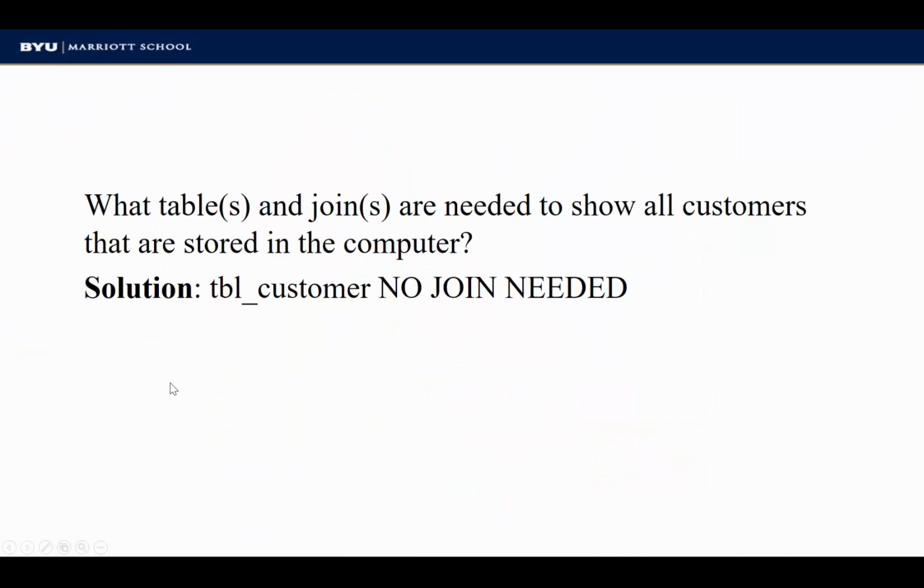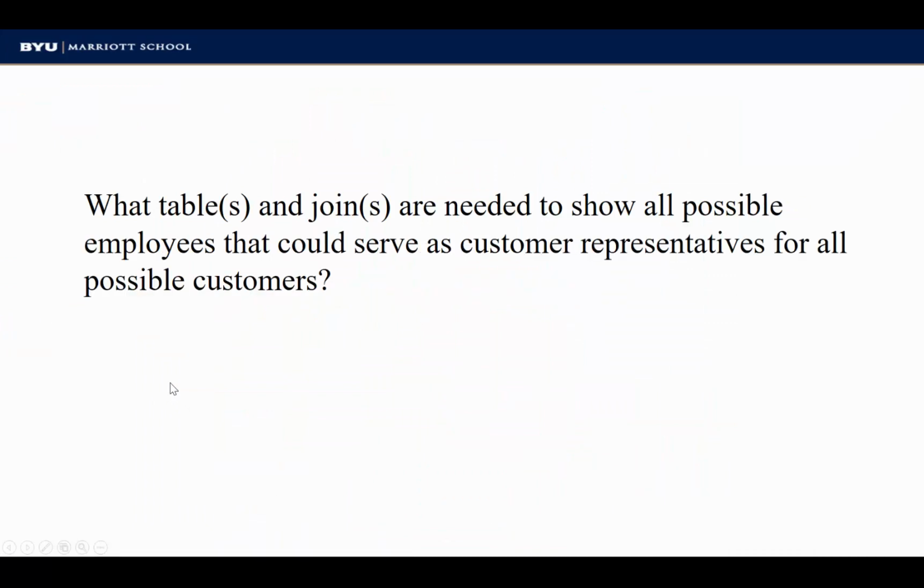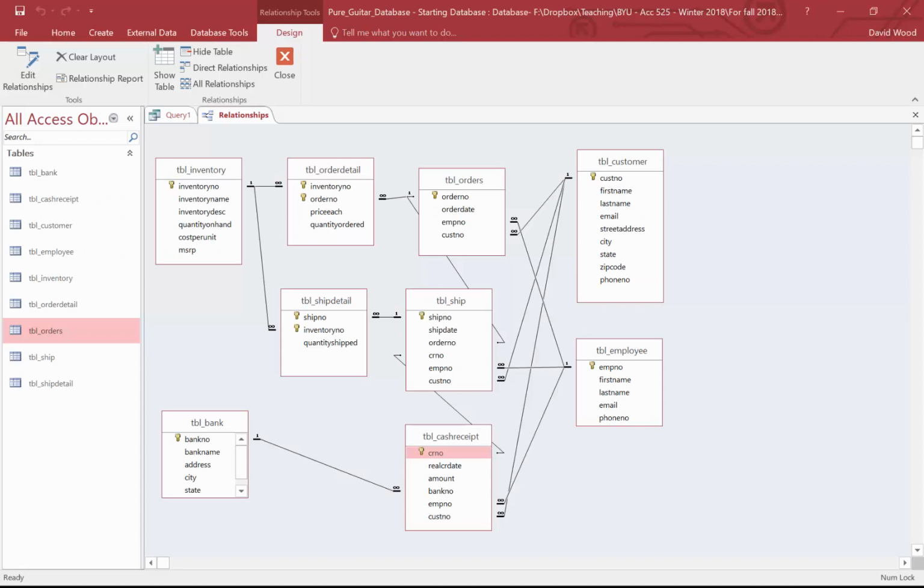All right, final practice problem. What tables and joins are needed to show all possible employees that could serve as customer representatives for all possible customers? All right, I know I'm going to need customer information, and I know I'm going to need employee information. Now, if I want to show all customers and all employees, how can I join those? Well, I can't go through ship or orders or cash receipts because that's going to limit me to just those who have ordered or shipped or have helped collect cash.